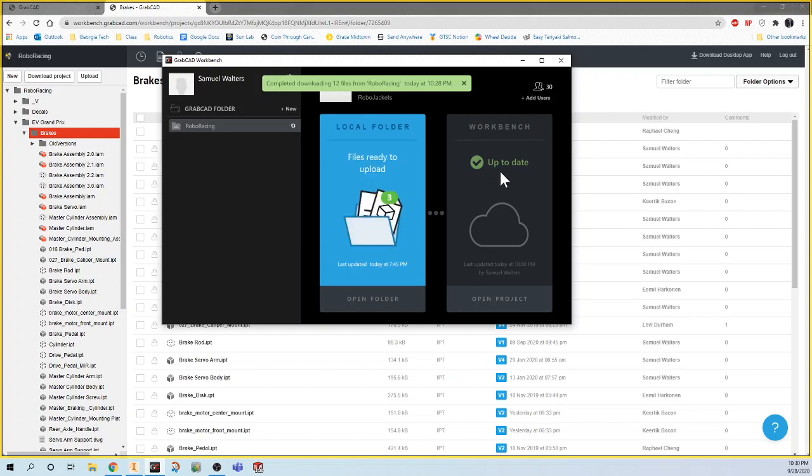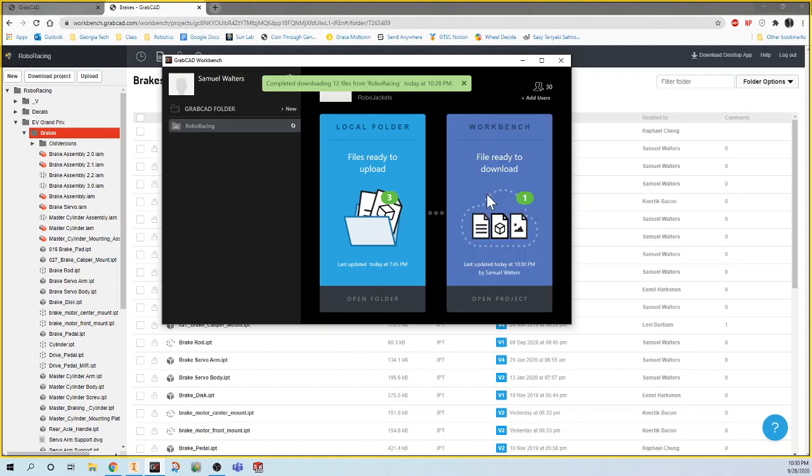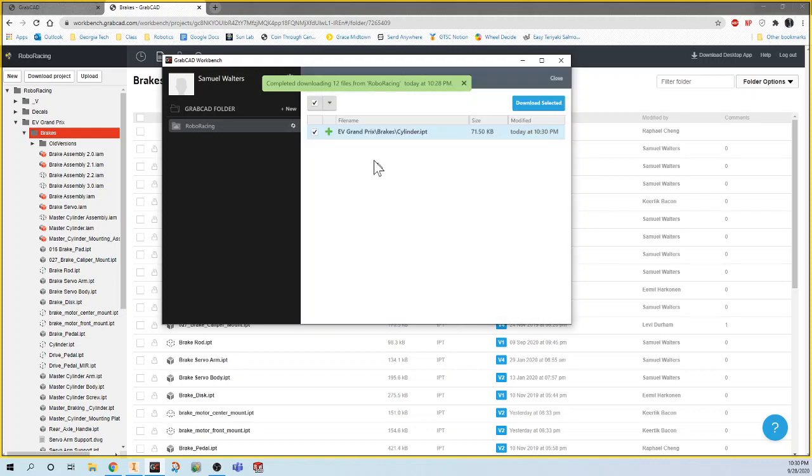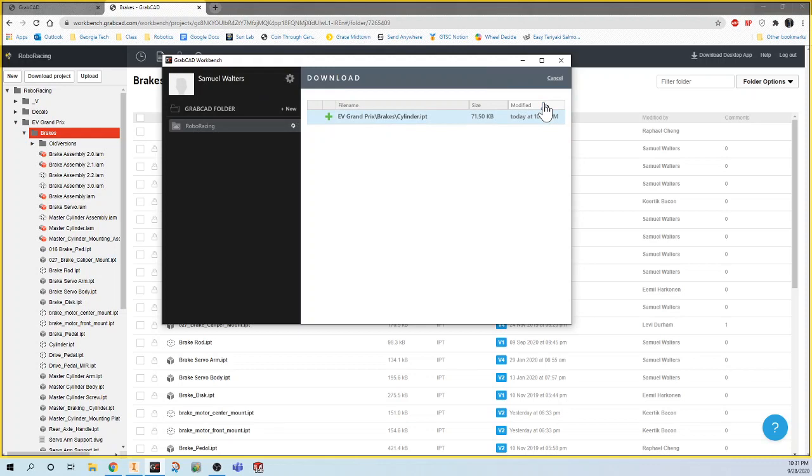if I wait a little bit, then what'll happen is this workbench will end up highlighting again, with a file ready to download. So when I click that, I'll see that there's now a part called cylinder. So when I download this, what happens is this download will end up in a new folder on my computer called GrabCAD. So that is the second way to get things.